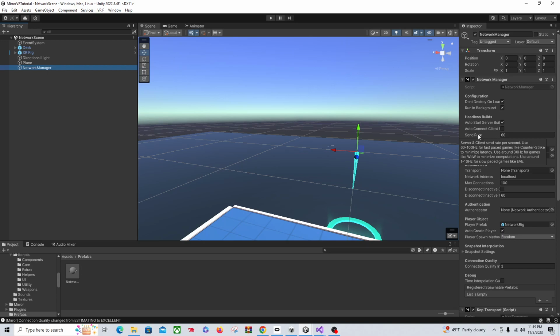If you're slow-paced, it might work if it's a community game. But if you're more faster-paced with like some shooting and stuff like that, you're definitely going to want a higher pace. So start with 60 and go from there.